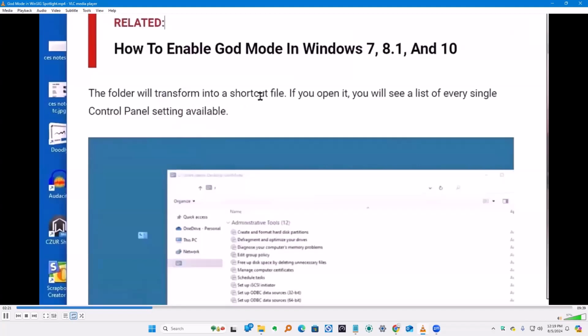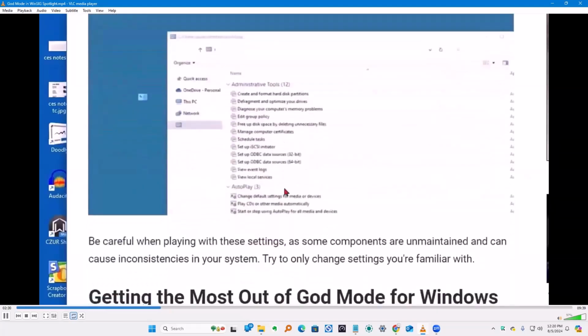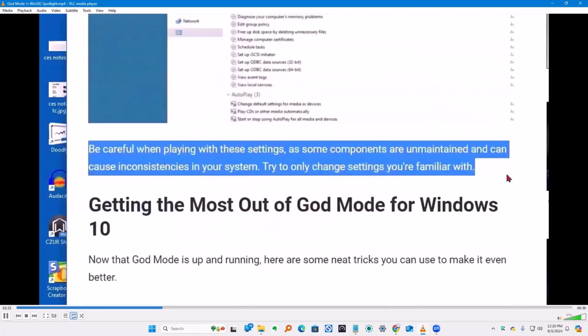The folder will transform into a shortcut file, which is what we just did. If you open it, you'll see a list of every single control panel setting available. And there are a lot of them. As some components are unmaintained and can cause inconsistencies in your system. Try to only change settings you're familiar with, or don't change any.